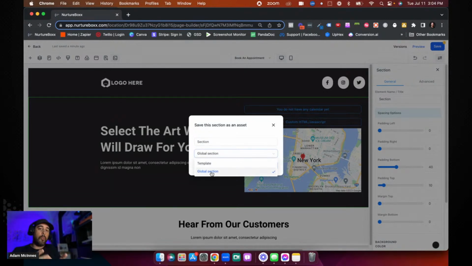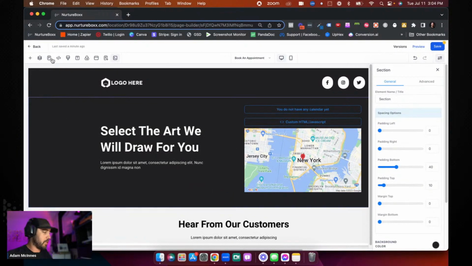Whereas with a global section, it is going to actually make a global change. So if you change it on one page and it lives on multiple pages, it's going to change it across the board on every single page. With headers, with footers, maybe you've got review sections and things like that on your funnels and your sales funnels that you want to be the same across all pages, global sections is an absolute game changer. So we're going to go and make that a global section.